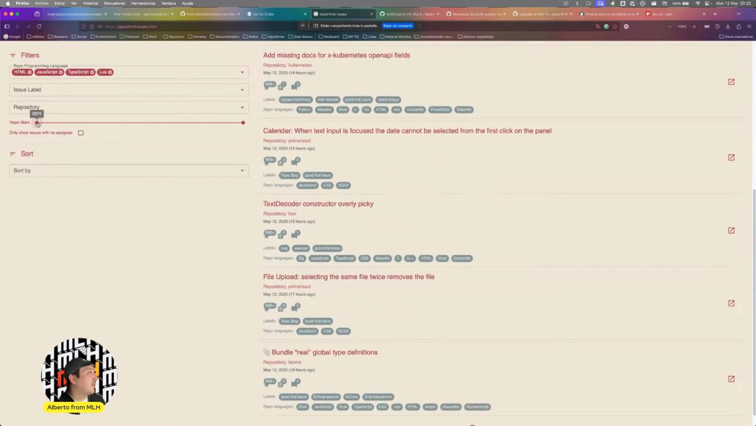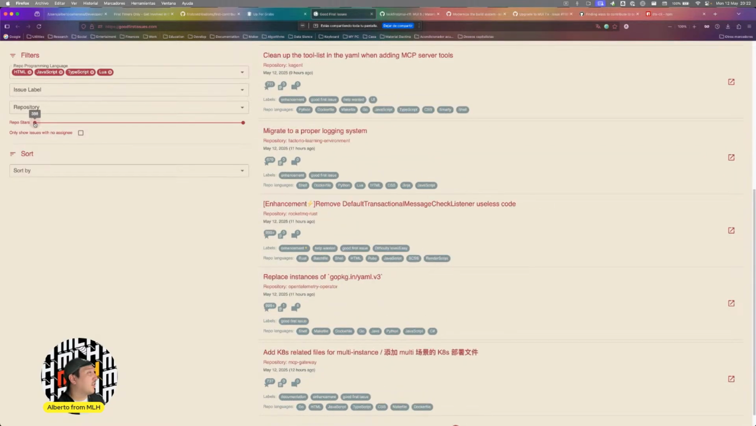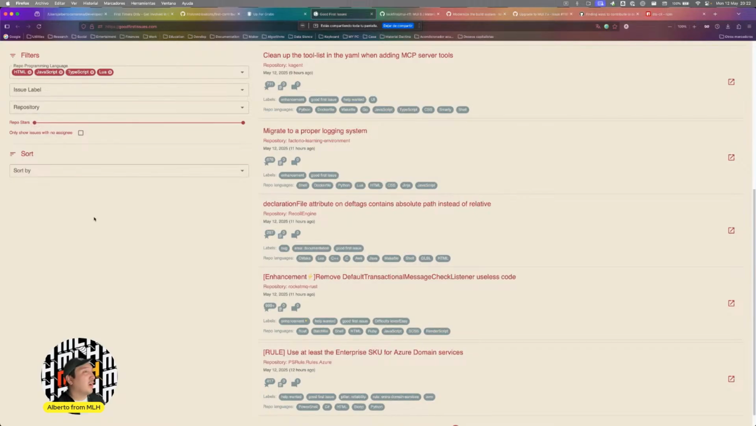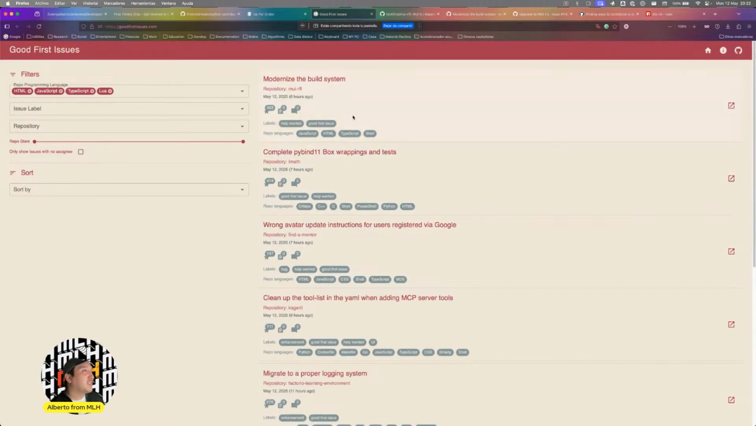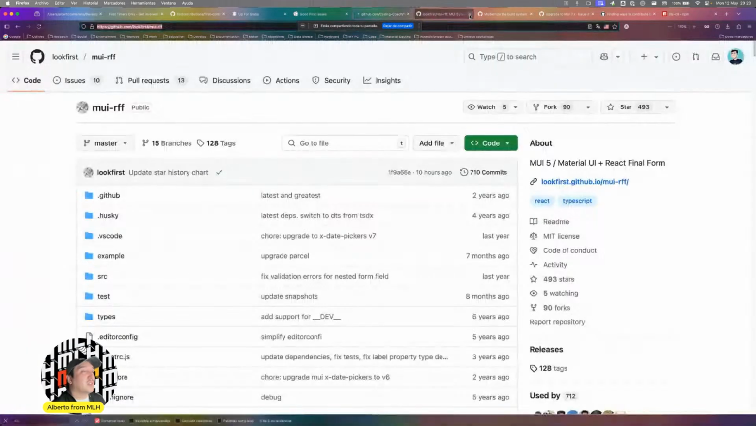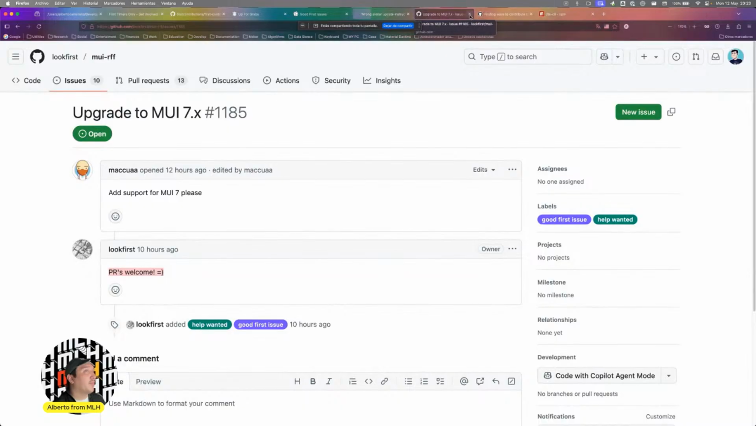Let's see, over 100 stars. That would be a good feature. Complete Bing Maps wrappers and tests. Wrong avatar update instructions for users registered by Google. Find a mentor. Okay, this is interesting. And this was 7 hours ago. HTML, CSS, and a lot of stuff. So let's close these ones from the new.